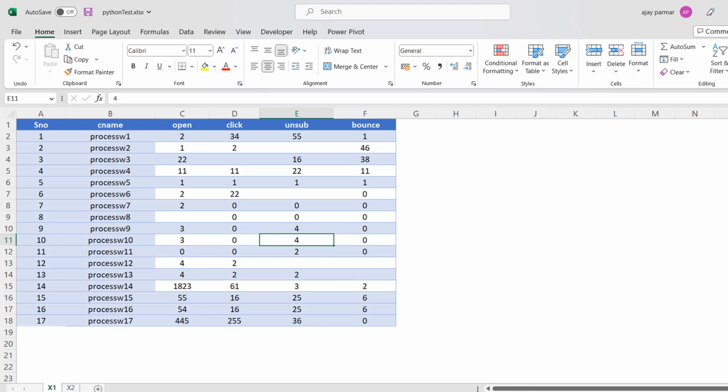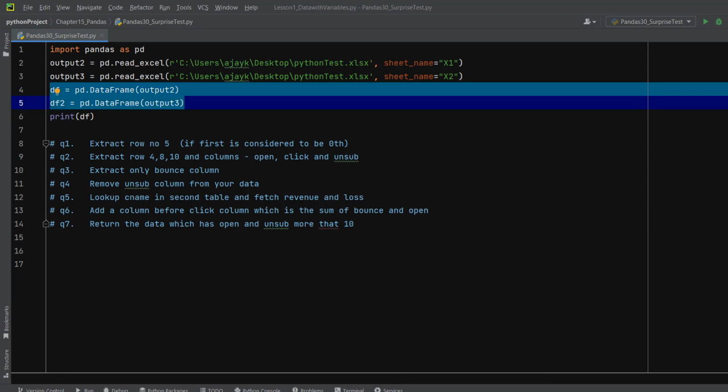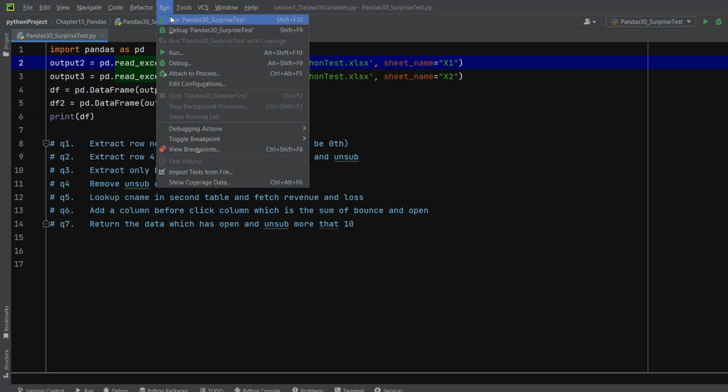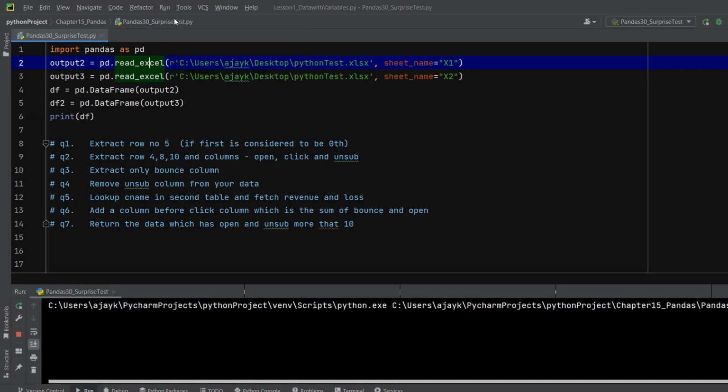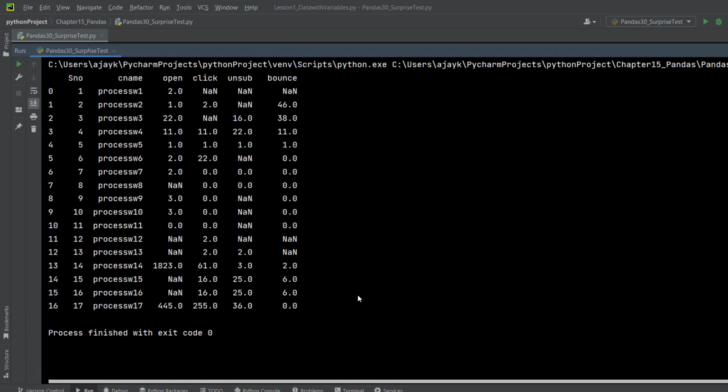I'm starting now. What is the first question? I have already created the data frames. You can see this is how we are using pandas. We are running this, reading the Excel file. It's very simple, right? If I run this, I'm using PyCharm. You know that you can run this on any IDE, it's up to you. This is our data basically. I just want to show you this data. This is the first data. Right now we are only focusing on this first data.